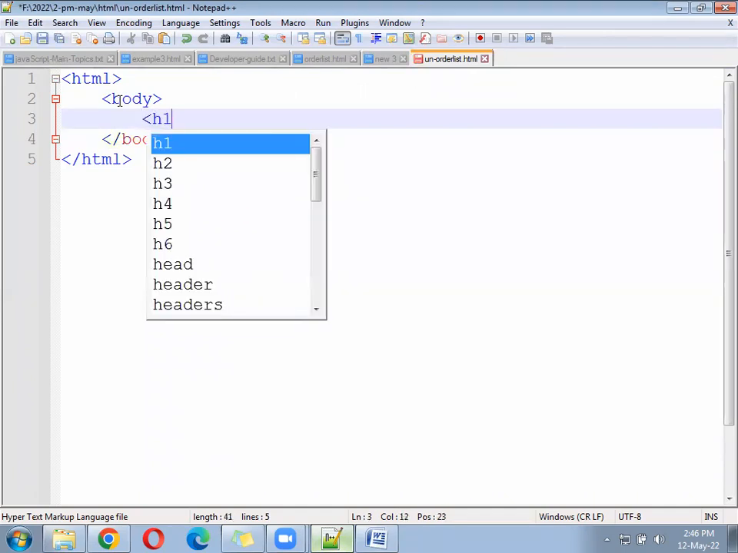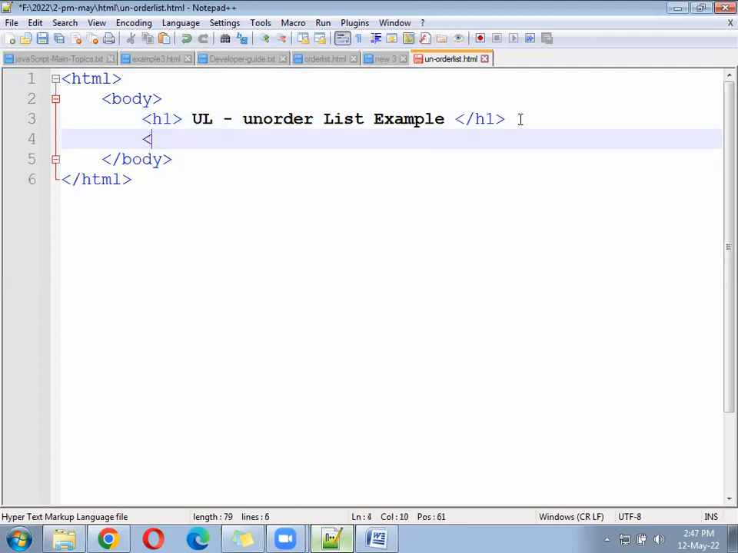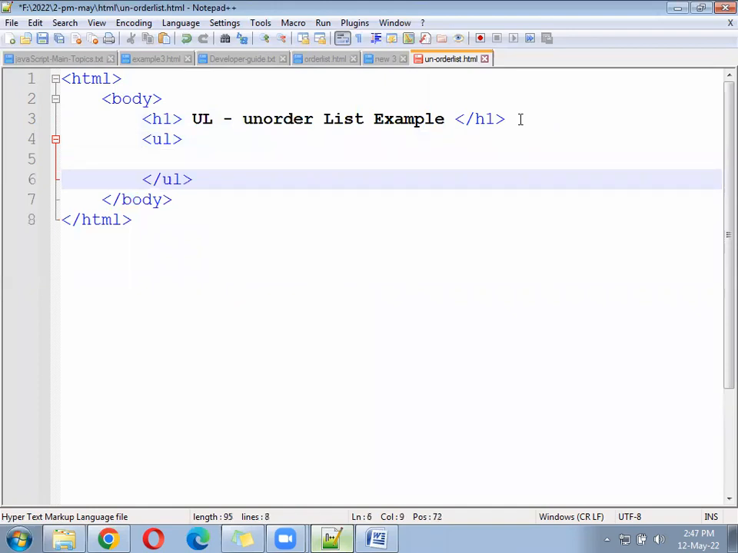Now write the h1 for OL, unordered. The U we can apply here: unordered list. Inside that, you will follow the first column with the default type. Check what is going to come.